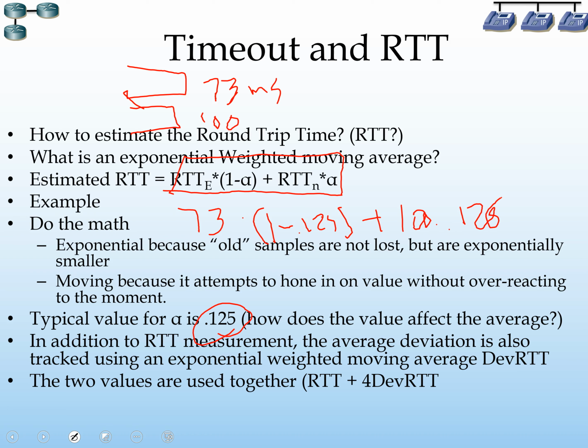This gives them a new estimate that includes some of the old numbers as well as the most recent one. The most recent one is not overly weighted. It's only weighted at 1/8. All of the previous numbers are weighted at 7/8. And so they don't over-respond, but believe it or not, the most recent estimate is still the most important one. And so they keep track of that.